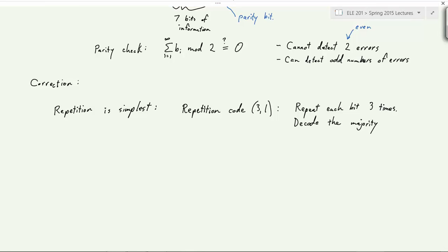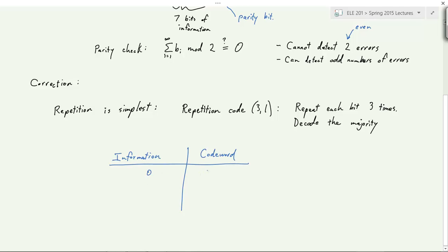All right, so here's another way to write the code: you have information here, and you have a code word that it gets written to. So if the information was a 0, it becomes 0, 0, 0. If it was a 1, it becomes 1, 1, 1. That's the whole code. And this corrects a single error. Now I'm going to give you a more general encoding mechanism for doing single errors. That'll be a little more fun in a moment.